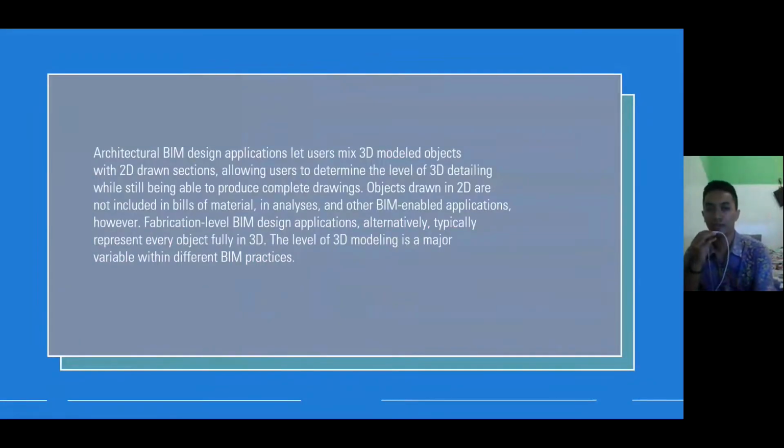Architectural BIM design applications let users mix three-dimensional model objects with two-dimensional drawn sections, allowing users to determine the level of three-dimensional detailing while still being able to produce complete drawings.